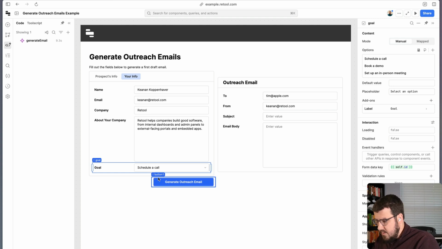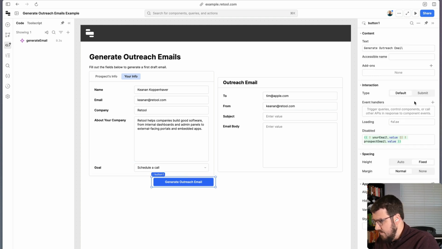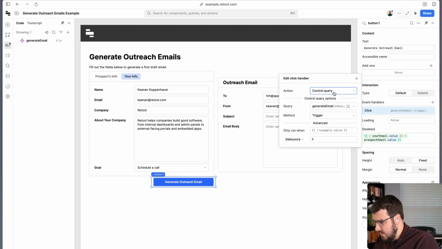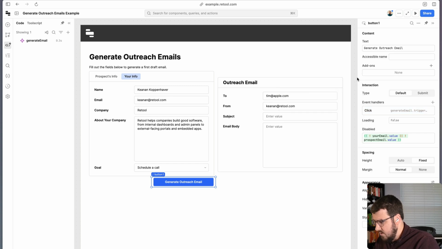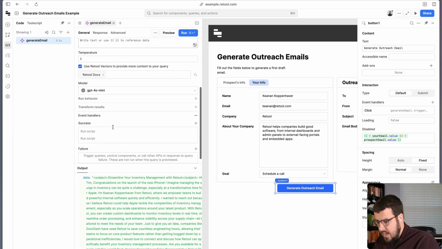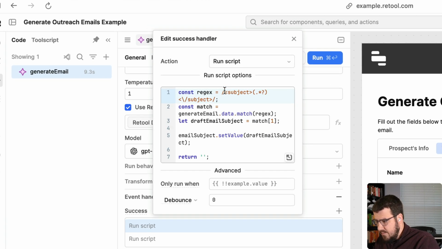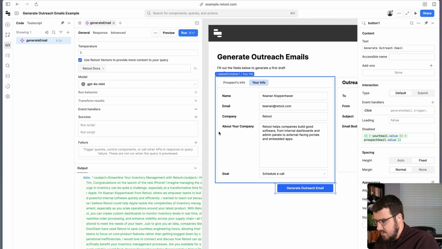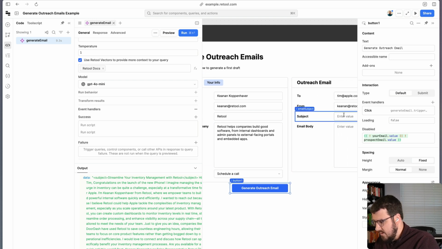All right, so the last thing to do is actually hook up our generate outreach email button with an event handler, and we want to trigger our generate email query. I've also over here added two small scripts that use the fact that we asked the AI to give us the subject line in between these subject tags to grab the subject line itself and put it over in the subject line field. And same thing for the email body. That just makes it a little bit easier if it's split up that way.